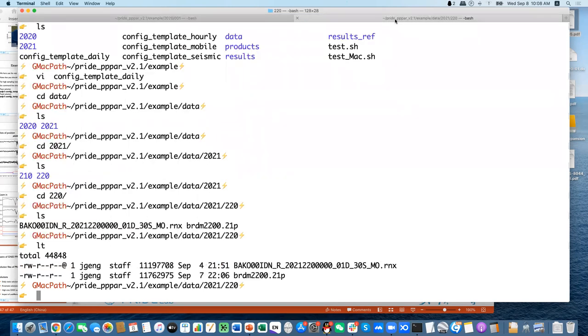Yeah, this is a problem. For example, here for each directory in the data, in the different directory for each day and each year, we have only one file for one station, right? But sometimes you may have multiple files for one station. For example, for the first hour, the second hour, and the third hour, you have three files for that station. And in this case, we don't do that very well in the current software.